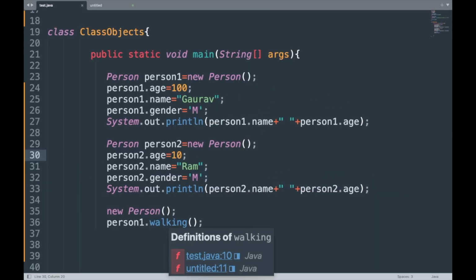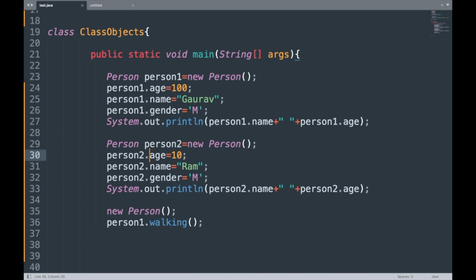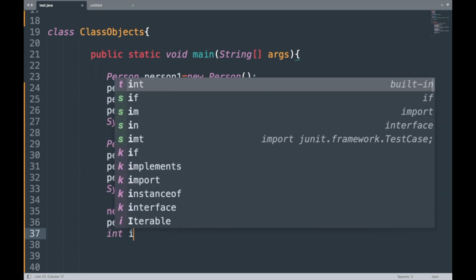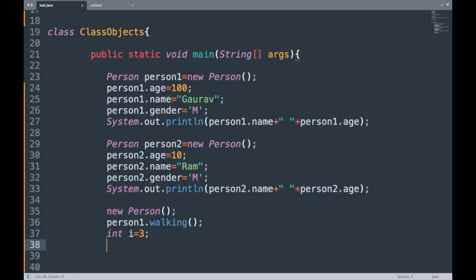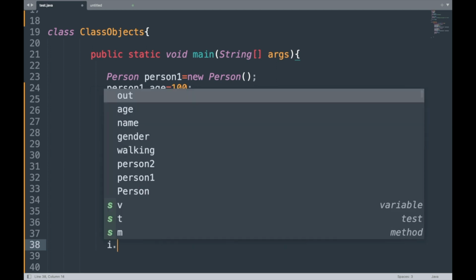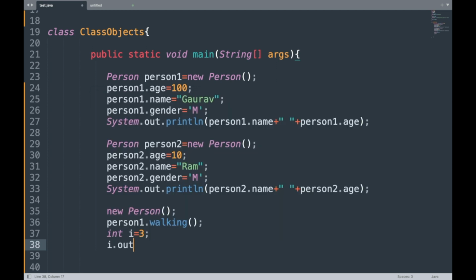All right. And one final thing you need to know is that you can use this dot operator on reference variables only. You cannot use this on primitive variables, right? So suppose you write something like this, int i equals 3, and if I try to access i dot something, this will give me a compilation error.